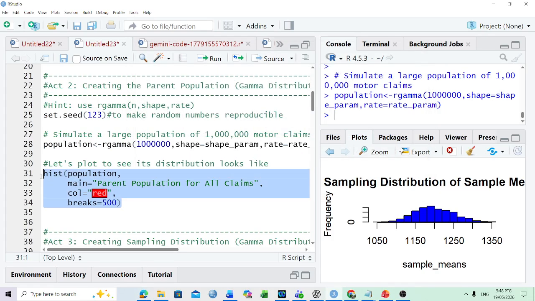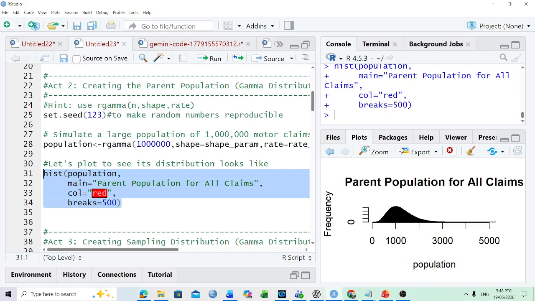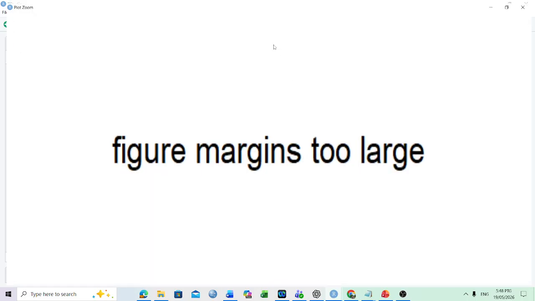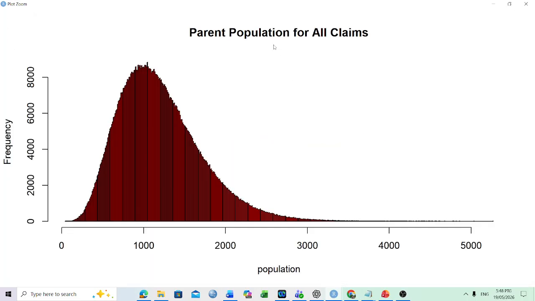And then we run it to see its shape. Let's zoom in. All right, so based on the histogram, we can clearly see a right skewed tail. So this presents a population from which we will sample.